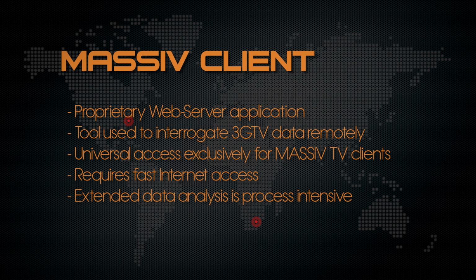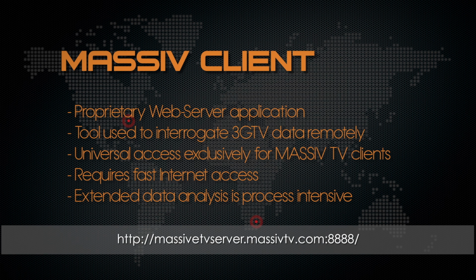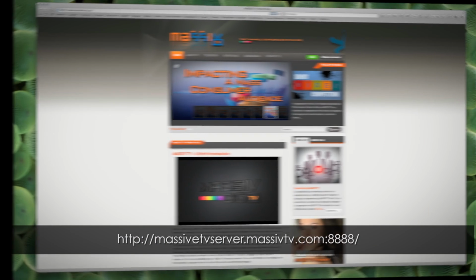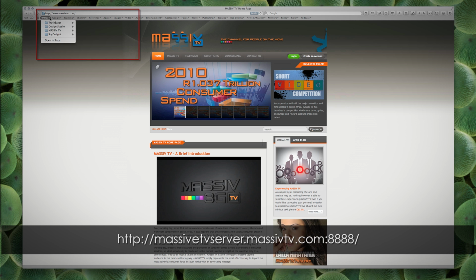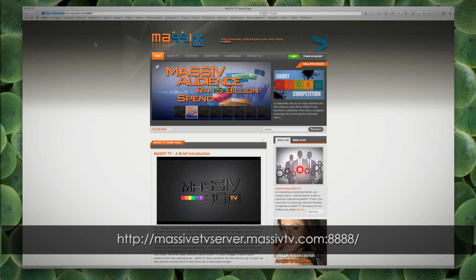In order to access MASSIV Client, you need to type this address into your browser. Now, for the purposes of this demonstration, I'm using Safari running on a Mac here, but the interface will look exactly the same whether you're using Internet Explorer or Firefox or Google Chrome or any other browser. And to make it easier for myself, I've saved this URL as a bookmark. That way, I don't have to try and remember this URL string.